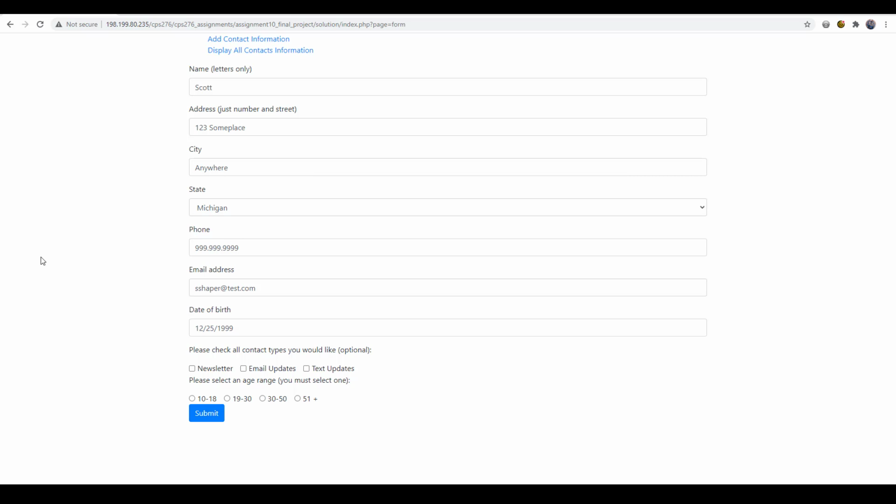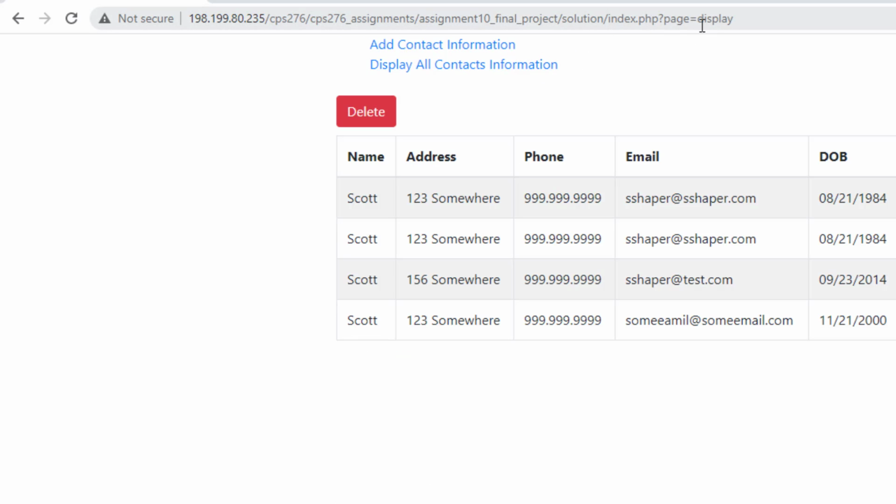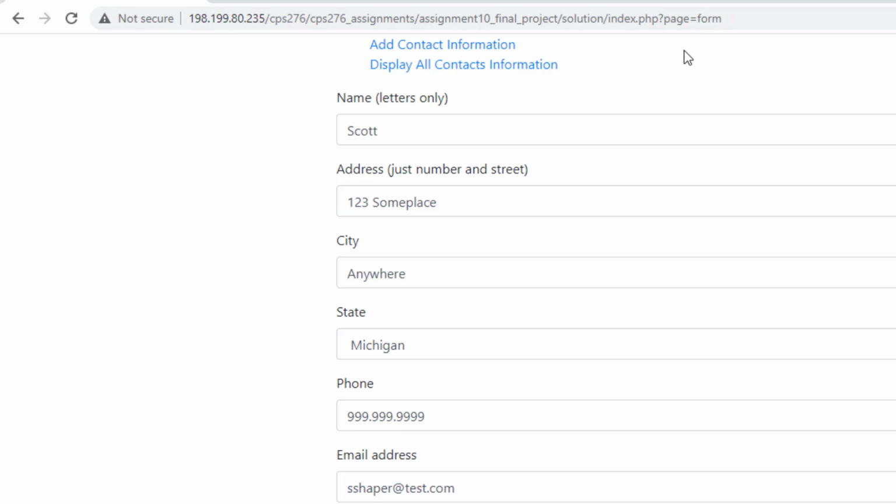Okay, this is just a quick demonstration on the final project. The first thing, up at the top here, you can see my URL and I have page equals form right there. And then for display all contacts, I have page equals display right there. So what you need to be able to do is you're going to have two different pages, one for form, one for display, that's going to get loaded into the index page.